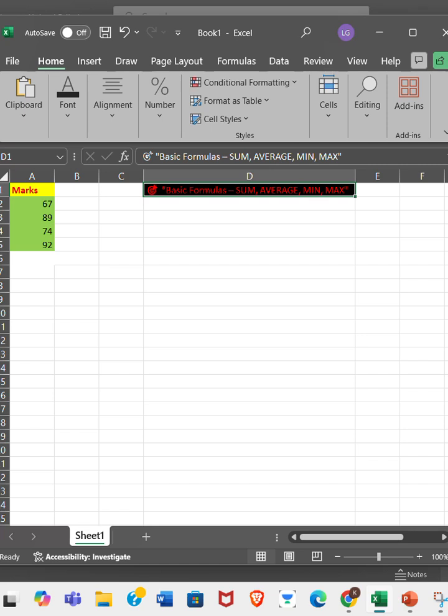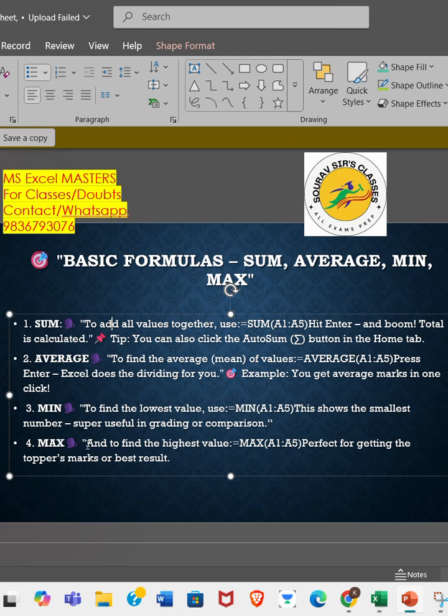And today we are going to learn the basic formulas for how we can find the sum, average, min and max. We have the list here from A2 to A5. We are just going to get the sum, average, minimum and maximum from the list. Before that, we are going to see a quick theory about it.